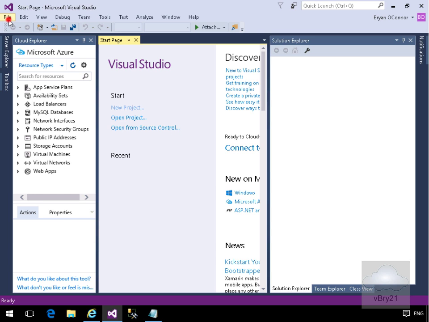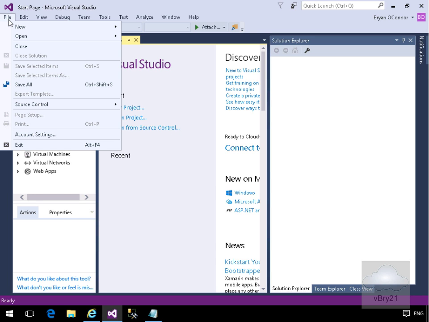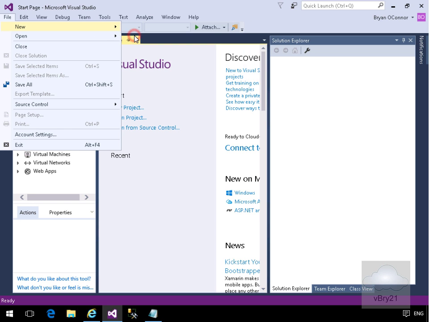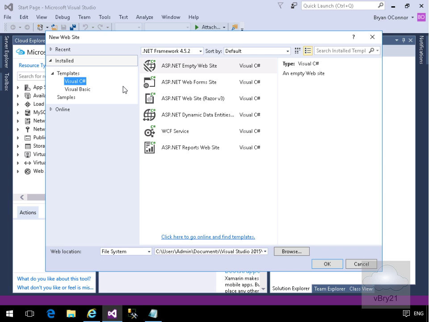All I'm going to do here is come to File, and within File, we're going to go for New. Within New, we're going to go for Website. We're going to go for Visual C#. We're going to go for our ASP.NET empty website.